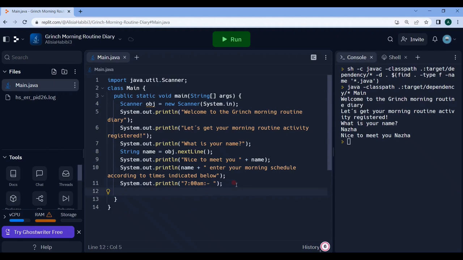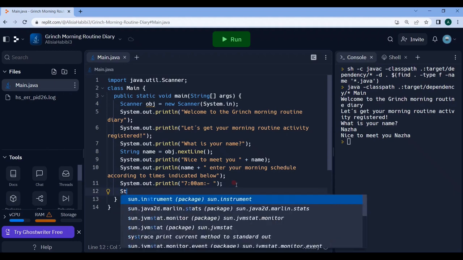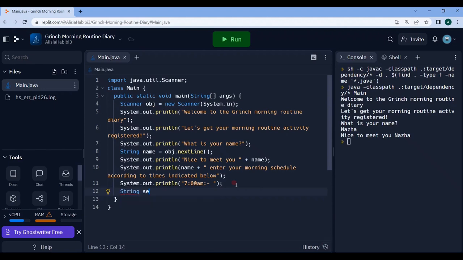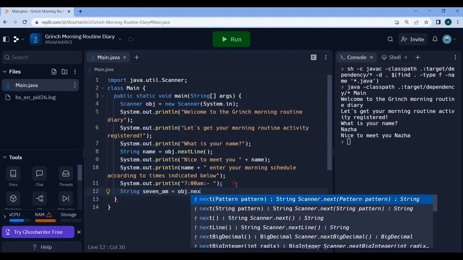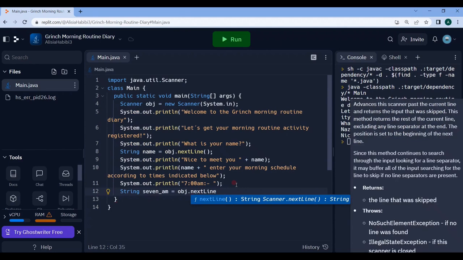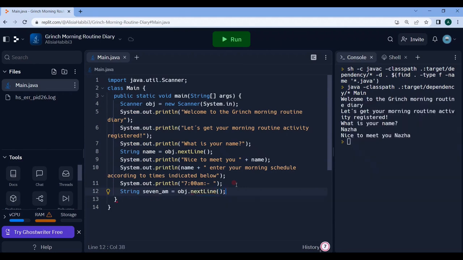Now we need to allow the user to be able to enter input, so we're going to declare a variable that's going to store this input from the user. So we'll declare a variable of a string type, and we'll call this variable something meaningful, so I'm just going to call it 7 a.m., and that's equal to the name of our scanner object. Remember obj.next, or you can say next line. Any one is fine, as we've seen in our previous parts of our lesson.